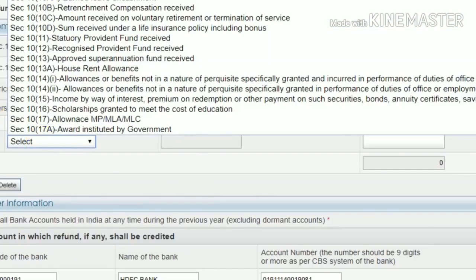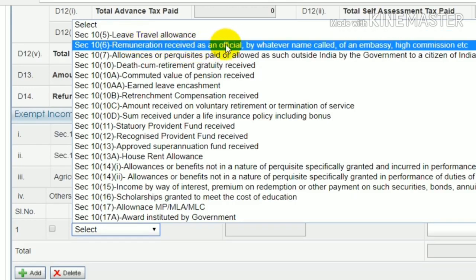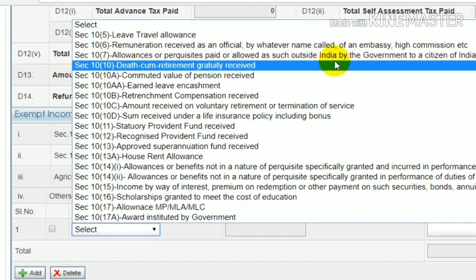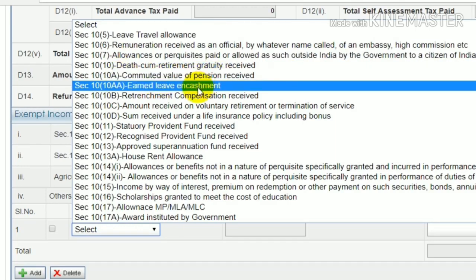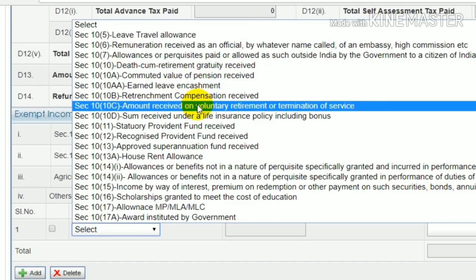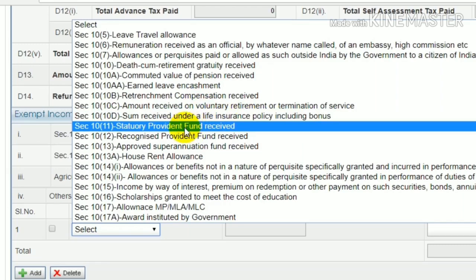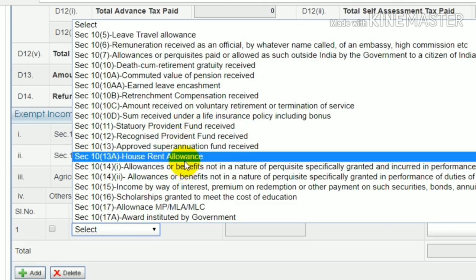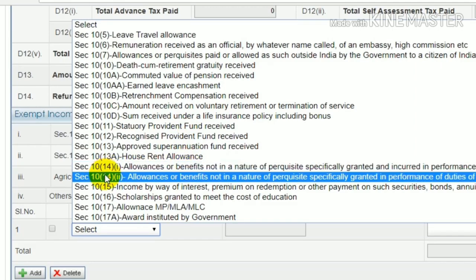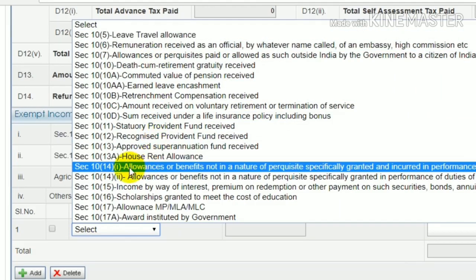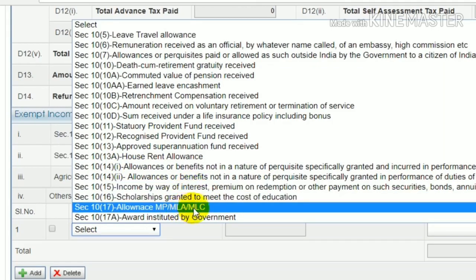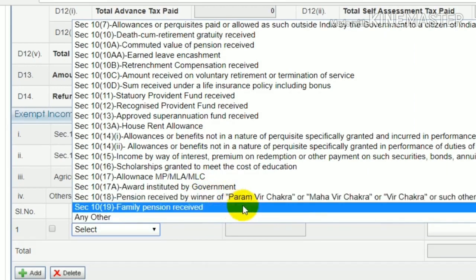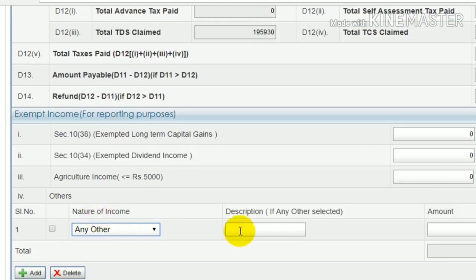You can select from the drop down list. There are bifurcations for leave travel allowance, remuneration received as an official, allowances or perks paid or allowed as such outside India, death cum retirement gratuity here under section 10(10), 10A commuted value of pension received, earned leave encashment, retrenchment compensation and amount received on voluntary retirement, sum received under a life insurance policy, statutory provident fund, recognized provident fund, approved superannuation fund, house rent allowance, and then section 10(14)(i) and 10(14)(ii). If your allowance does not fall in the above categories, then find it under section 10(14)(i) and 10(14)(ii). Then income by way of interest, scholarship granted, allowances, MP, MLA or MLC, award instituted by government, pension received by winner of Paramveer Chakra, family pension received.